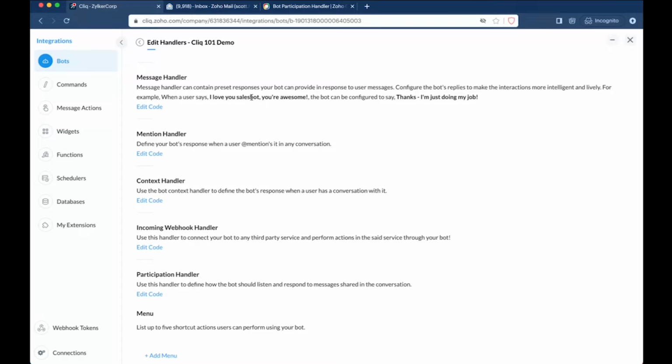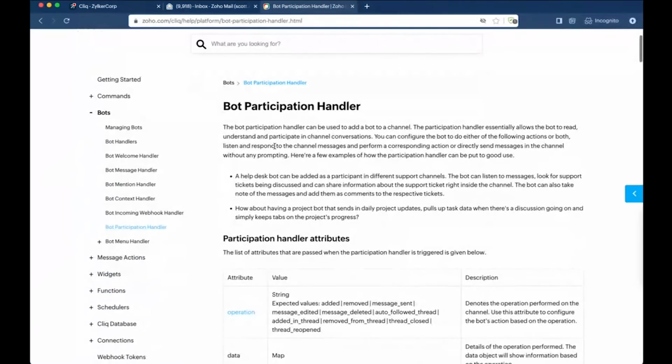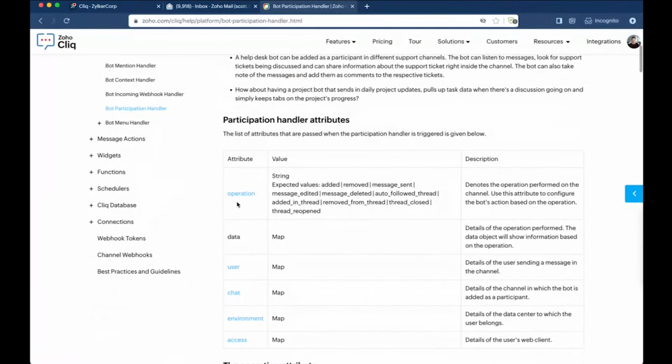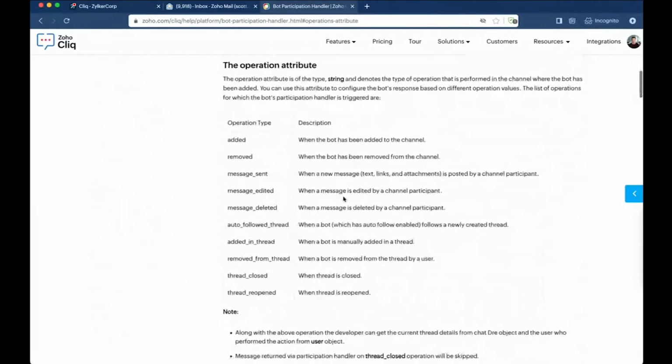Say this bot, click online demo, is part of the tech discussions channel. Whenever a user posts a message in the channel, this handler will get triggered, and you can perform a workflow based on that. We'll be looking into this now. Actually, this is the documentation for a bot participation handler, and these are the operations for which this handler will be triggered.